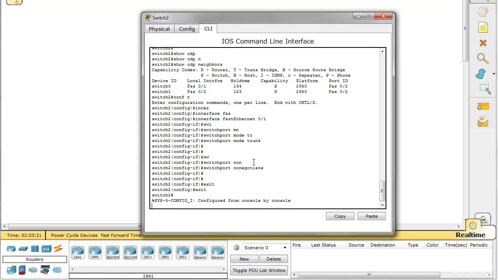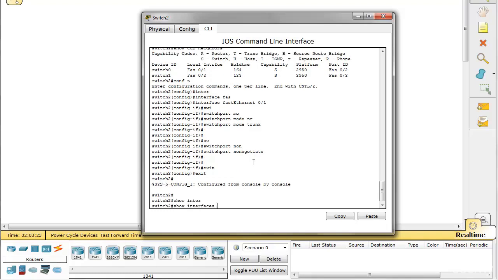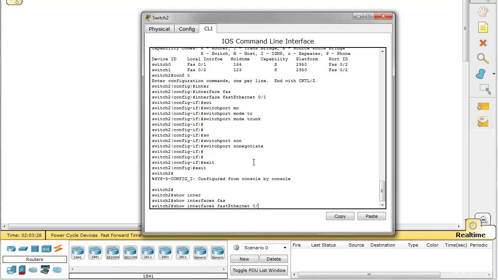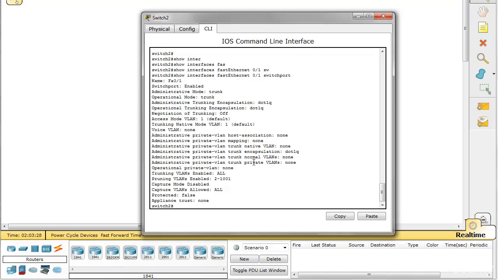Now let's take a look at this interface. Show interface fast Ethernet 0/1 switchport, and we'll have a look what we've got. So switchport is enabled, administrative mode is trunk, operational mode is trunk, excellent. By default the encapsulation is set to .1Q, which is perfect. Negotiation of trunking, this is the important one, is off, so no trunks can be dynamically negotiated. We have hard set the operational and administrative modes to trunk though, so it is still trunking and carrying all VLANs across that link.